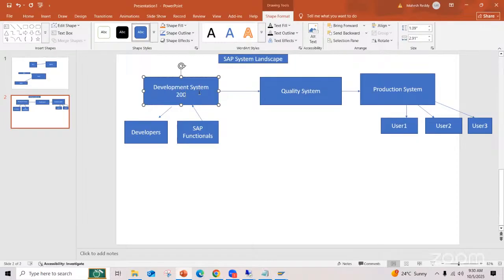like 100 and 200 might be. Right? It depends on the project and all. So it's in the same system. 100 could be a development client, dev. And this could be maybe a unit testing client.